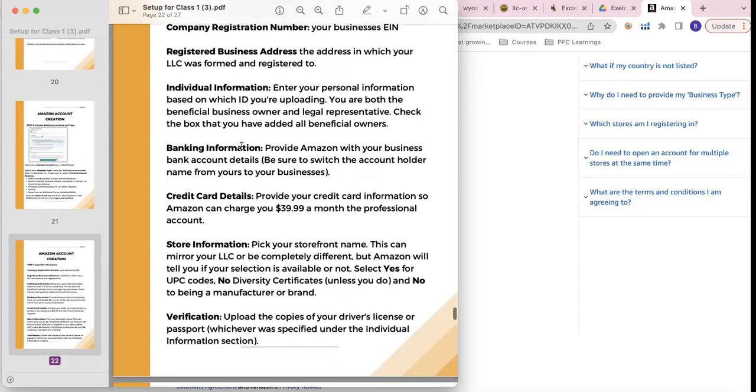So after you've entered your registered business address and your individual information, now comes your banking information. Provide Amazon with your business bank account details. Once again, be sure to switch the account holder name from yours to your business. Of course, if it's registered on an LLC such as Wholesale Mastery, I have to make sure that if it's an individual account in my name, I am shifting it to a business name. Even if you're opening an LLC and then opening a business account after that, that's not an issue. You'll immediately have an account in your business name.